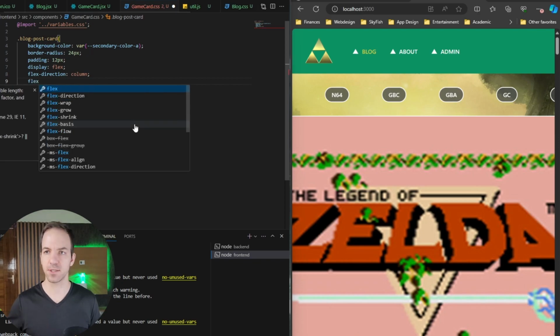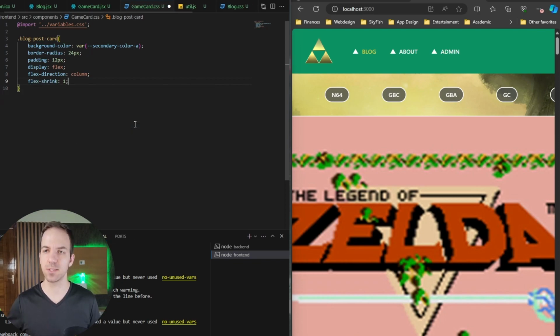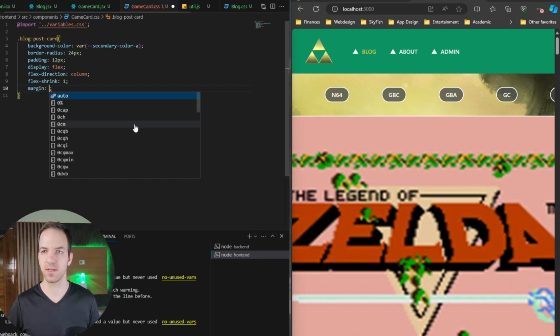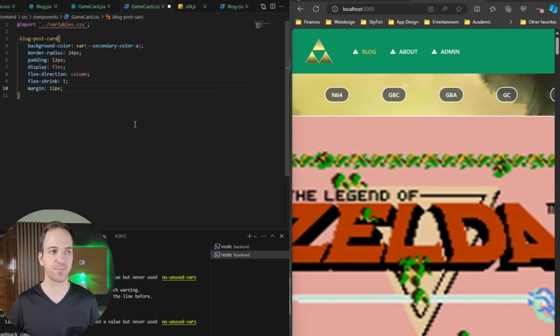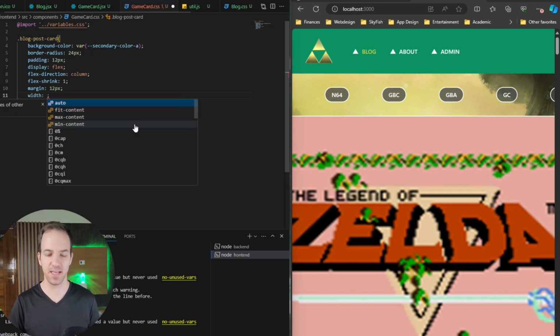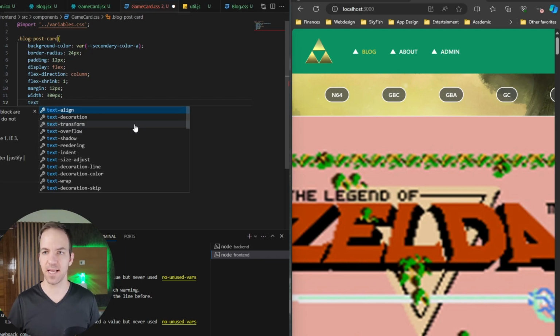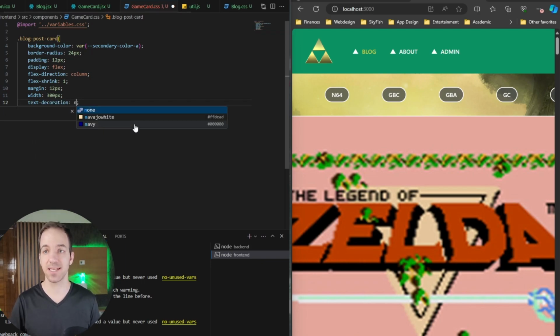Our flex-shrink, we're going to set that to 1 so that these shrink if they need to. Our margin is going to be 12 pixels, and my width is going to be 300 pixels with text-decoration set to none. And the reason we're doing that is, of course, because I put these within a link. So anything within a link is going to have that blue or purple, depending on if you've clicked on it, text with the underline, and I don't like that look.